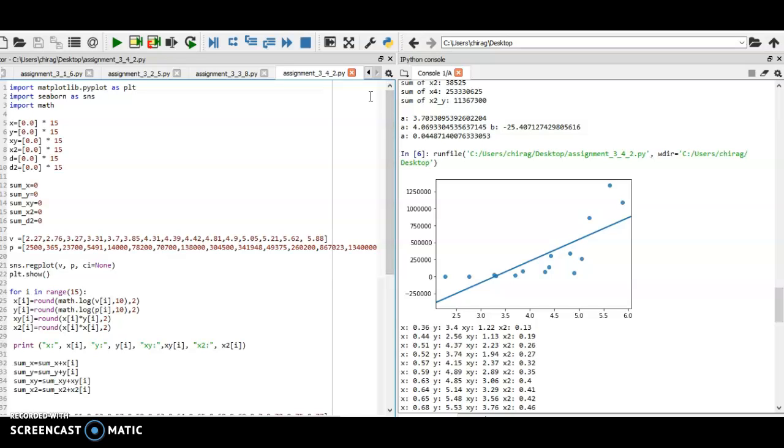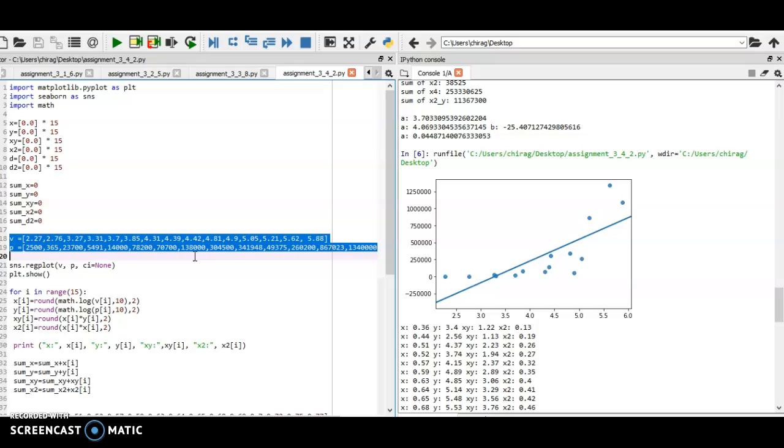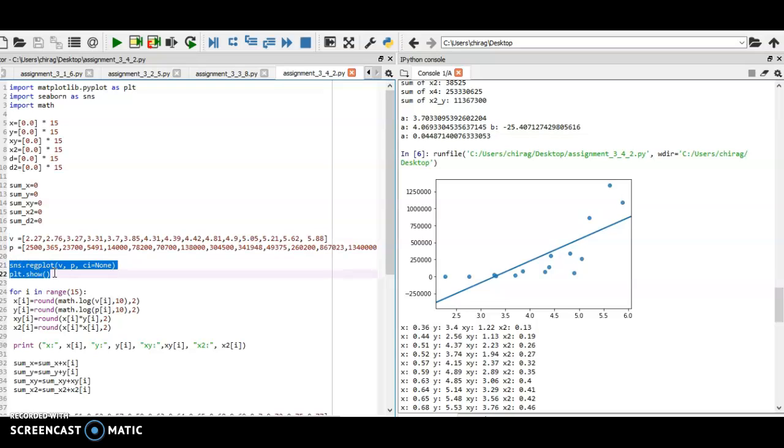Problem 3.4.2 is also a problem of the least square criterion. We create some list variables and assign the initial value of 0 to them. Similarly, we create some additional variables with the initial value of 0 to calculate the sum. We are creating list V and list P of given data and plotting them with the regression line, which we can see in the output.